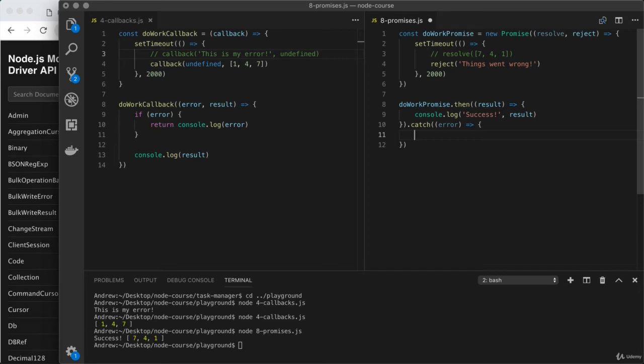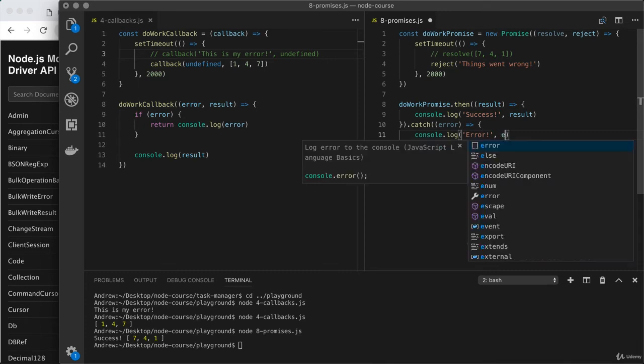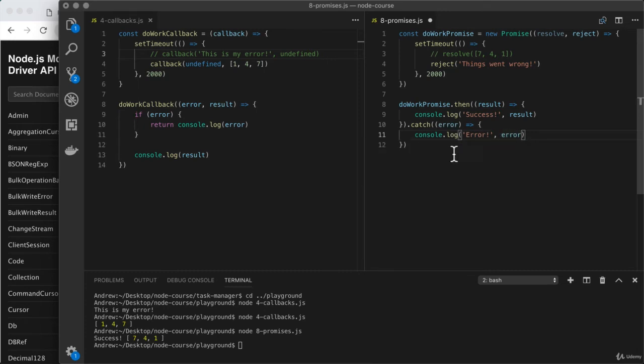So right here, I'm just going to dump it, console.log. First up, I will print error. Then I'll actually dump the variable value to the terminal. Now with this in place, let's go ahead and run the example once again from the terminal. We're going to wait our 2 seconds, and when the 2 seconds are up, we get things went wrong printing to the terminal. Now, right away, there are some clear advantages to working with promises.